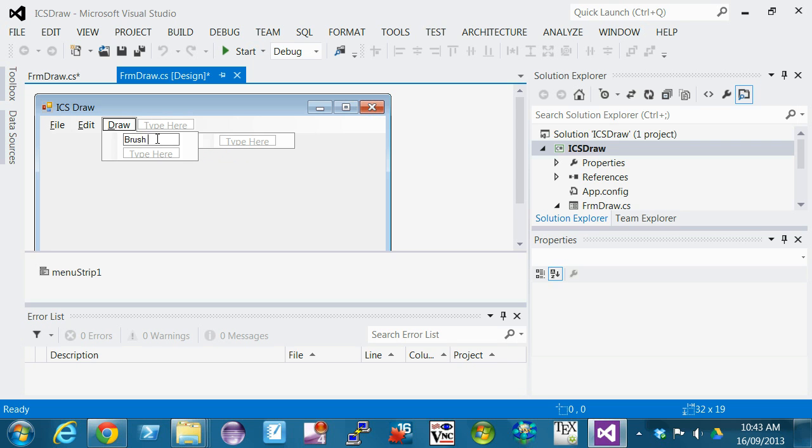I'm going to say brush size, and in there I'm going to have just two sizes, smaller and larger. You can change this later. And I'm also going to have the ability to change the color. So we're going to use a color dialog box to select what color we want.